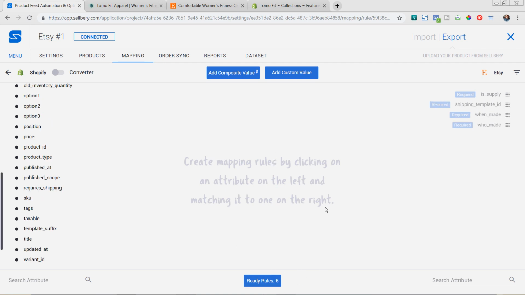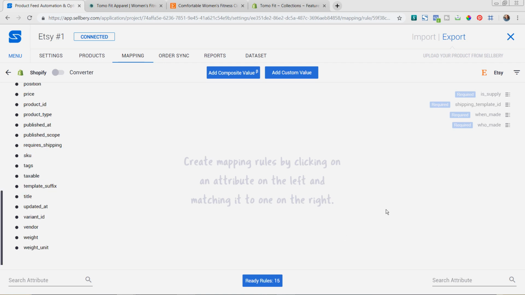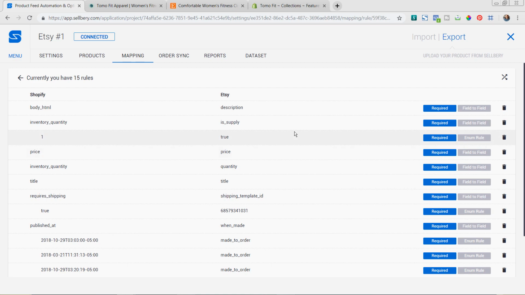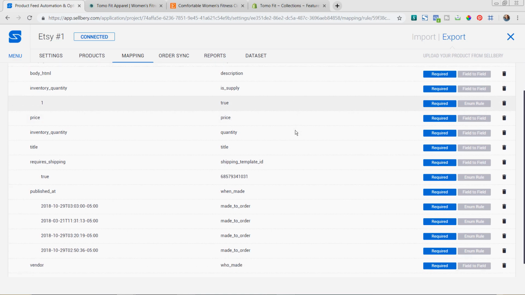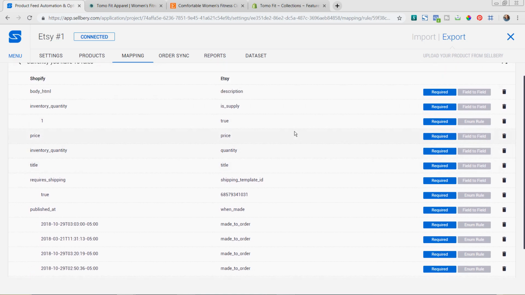And you're going to continue through this process of making sure that all of the required items have been mapped over. Now it's going to be different for each platform that you do this for, but once you have your required items, it's just going to be selecting the item first from over here and selecting its correct counterpart on the right hand side as well. So once you are done mapping everything over, you're just going to hit this ready rules at the bottom. And you'll see that we have 15 rules that are pulled over, and you can see them here as well.